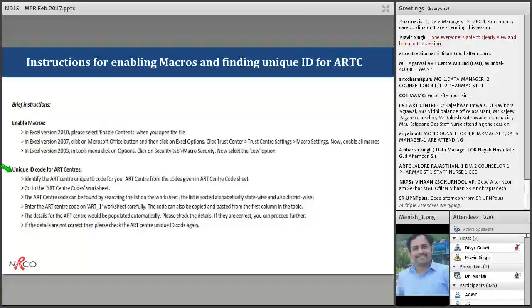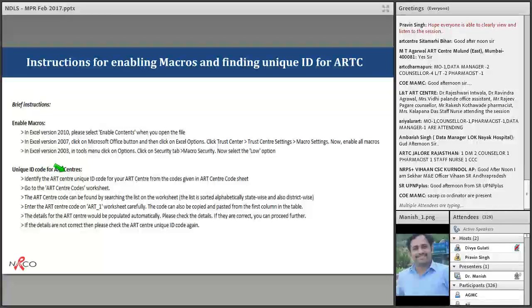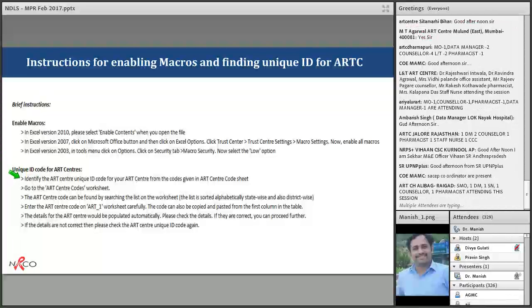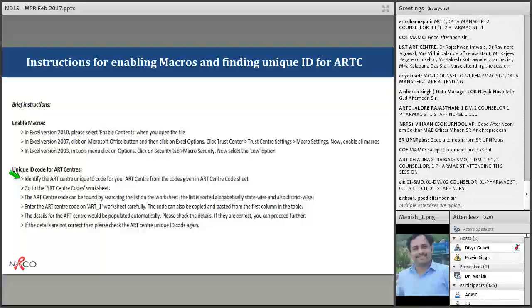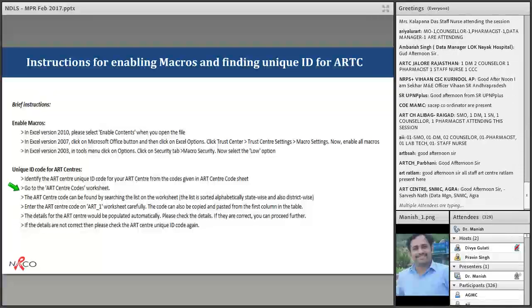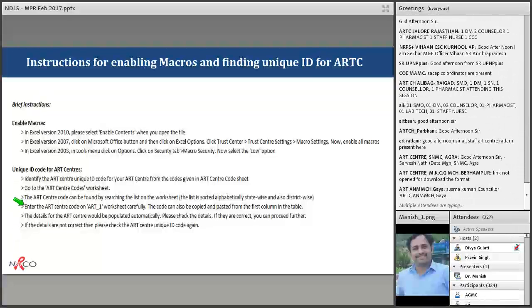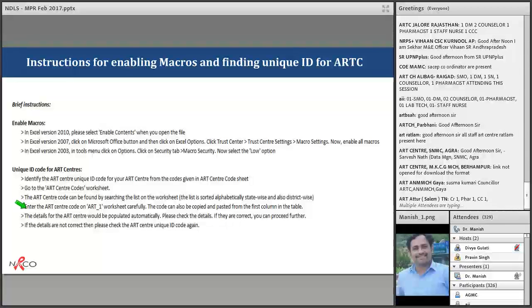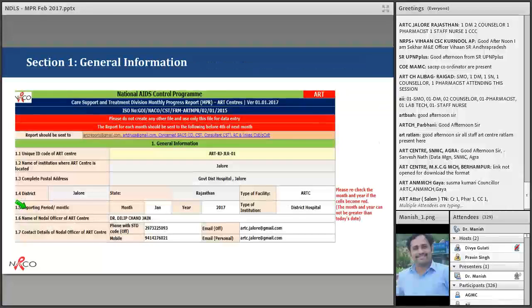Then the next thing is finding out the unique ID code for ART centers. Again, there is a sheet provided in the monthly progress report which lists all the ART centers. You just have to identify your ART center. The states and districts are mentioned there alphabetically. Go to the ART center code, find your ART center, copy the unique code given there, and paste it in your monthly progress report column for unique code.